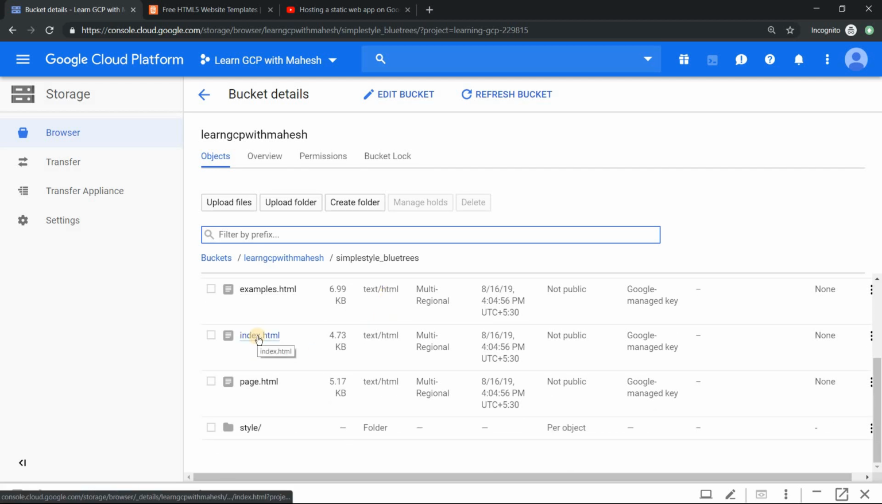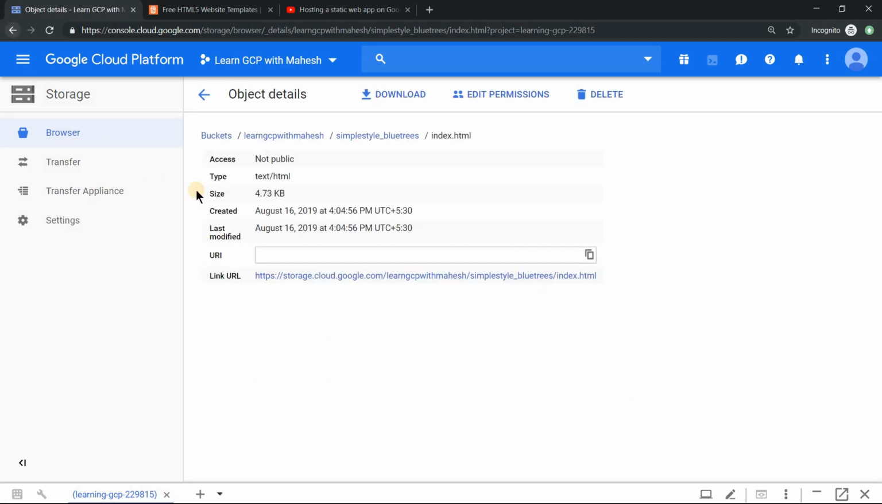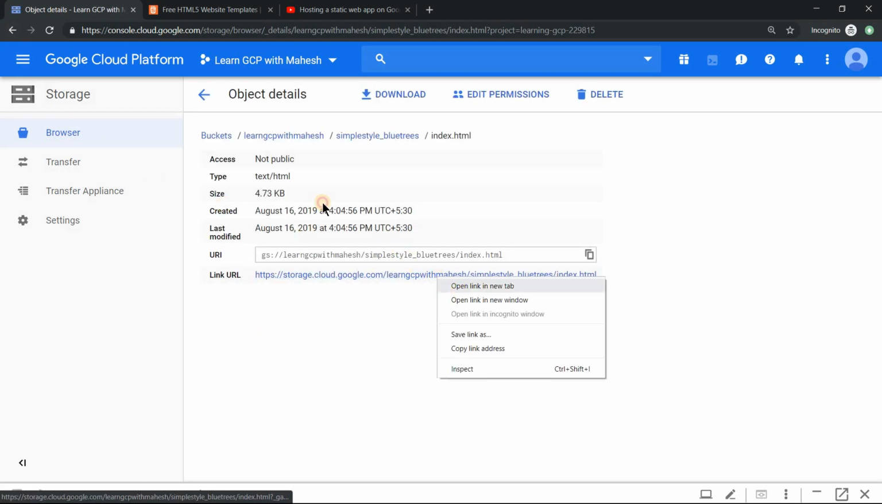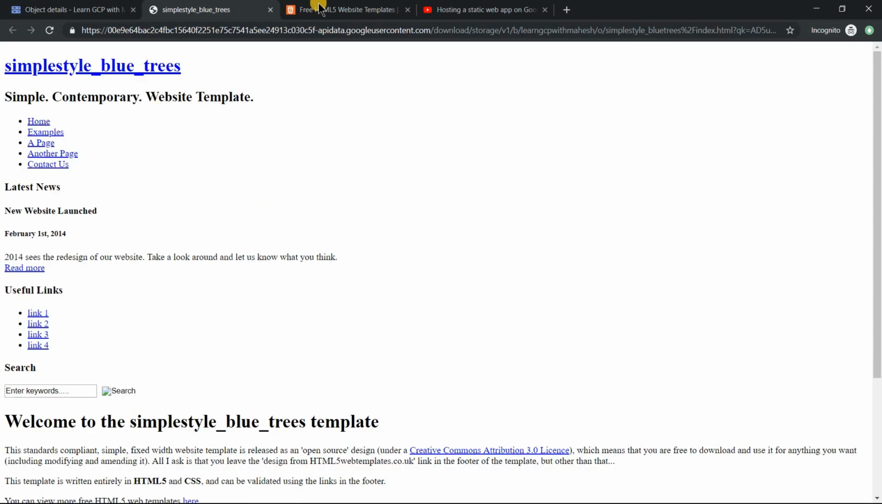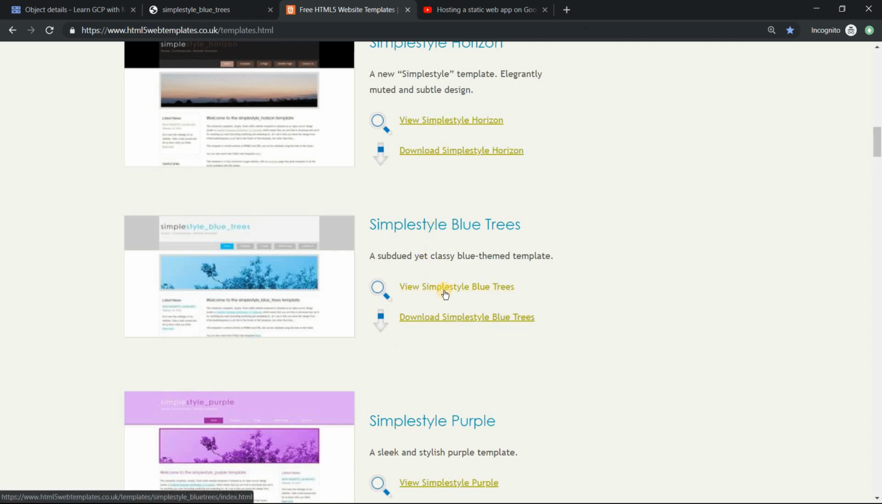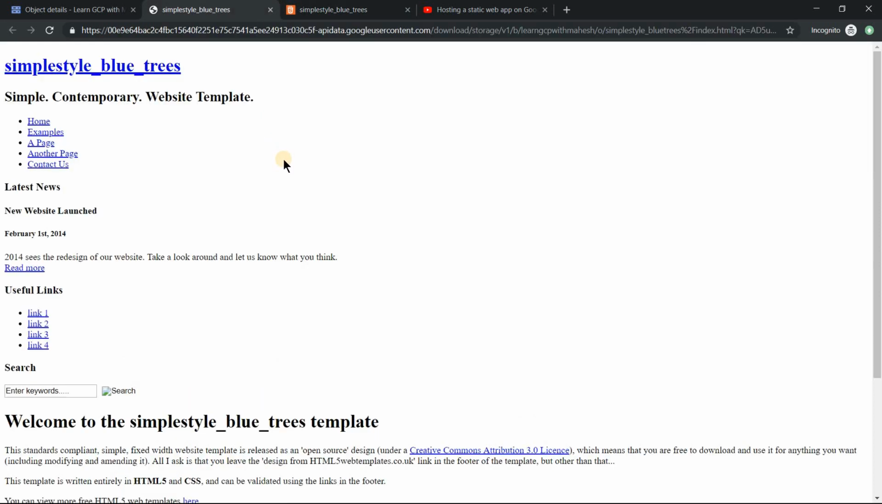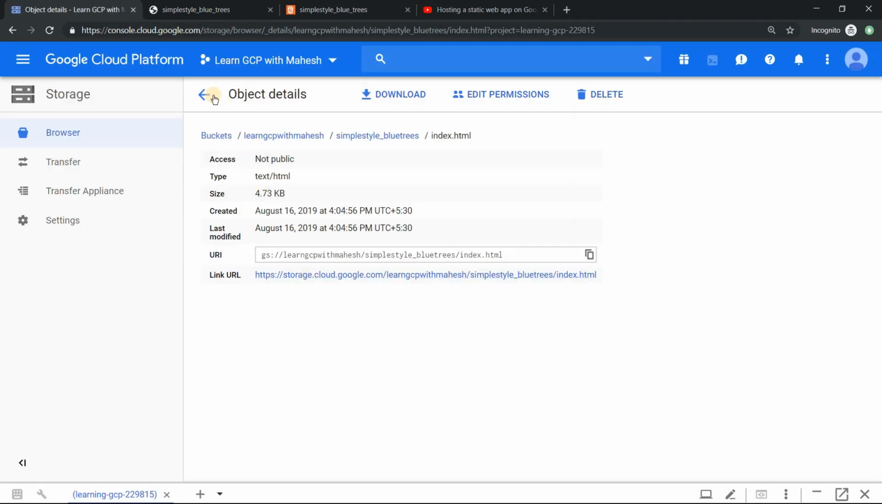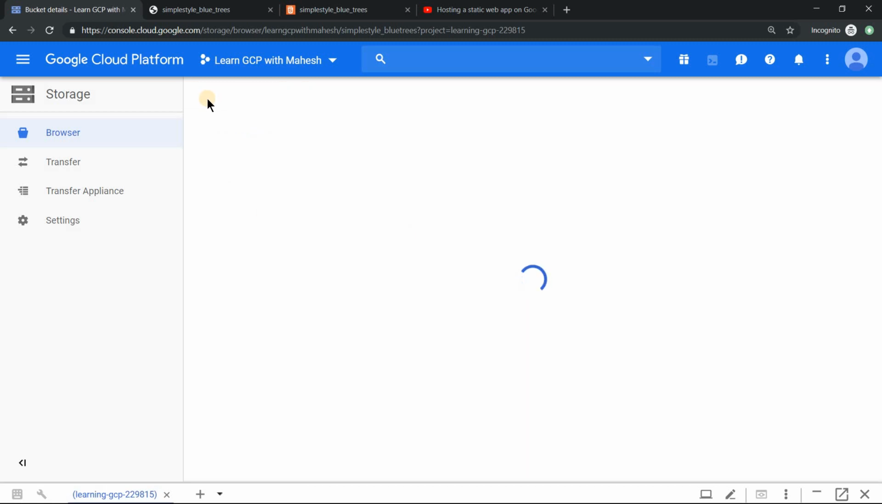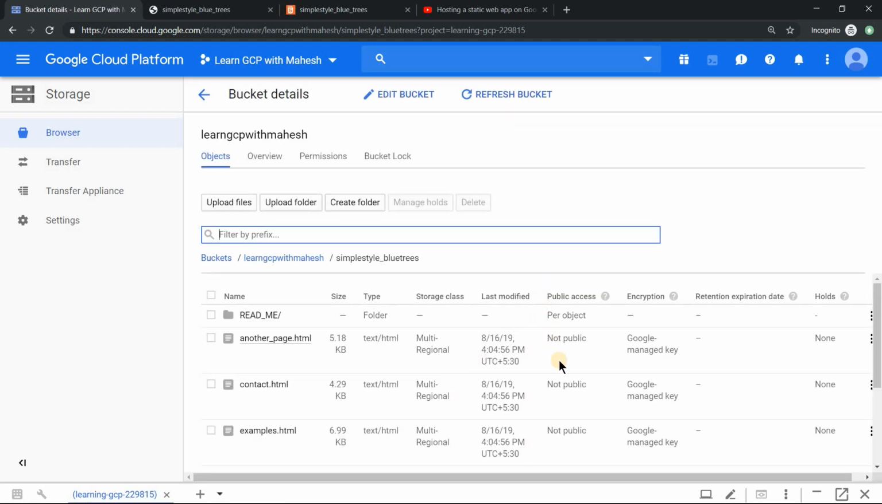So let me just open up my index.html file and see how it looks. Okay, I have to open this in a new tab, and let's see, it looks really bad. My blue page looked really wonderful, very beautiful, but here it's not looking good. So why is it not looking good? The reason is access control. Every file is still not public, so that is the main reason why we are not able to see that beautiful blue static page.